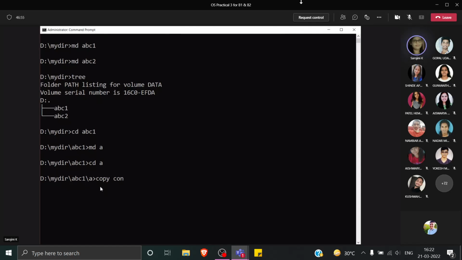Copy con, with some file name, aa.txt. This will ask for the content. So I came out of the content. Now I created a file, aa.txt, within the A directory. Okay, where is the A directory? It is in ABC1, no? What I want to do within the A directory is create another directory which is called B. B is what? A directory.